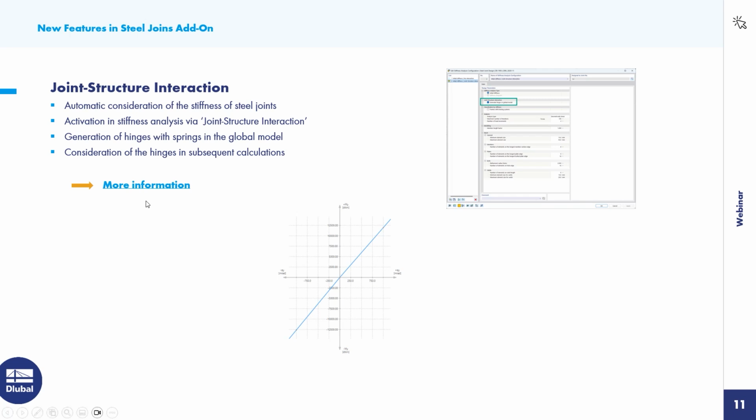I have to mention that you can click on the More Information button in the PowerPoint slides, and then you turn to the website for more information. That's valid for all the features that I show today.